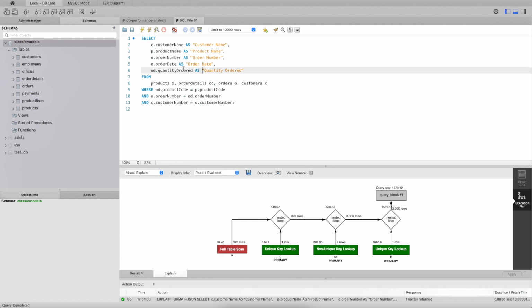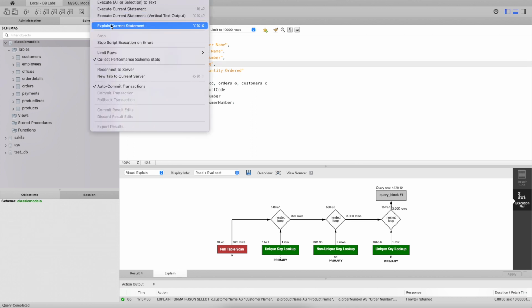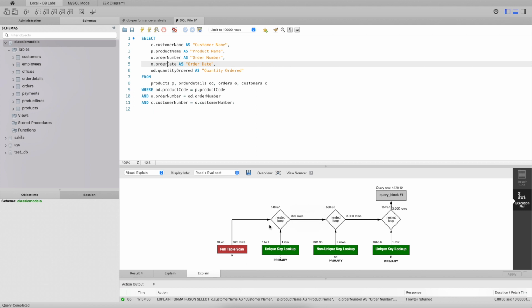So when I run this query using explain, if I simply rerun that explain statement, as you see here, this gives me the visual explain analysis output. And we are seeing multiple things here. So first, let's try to note down each of these points.